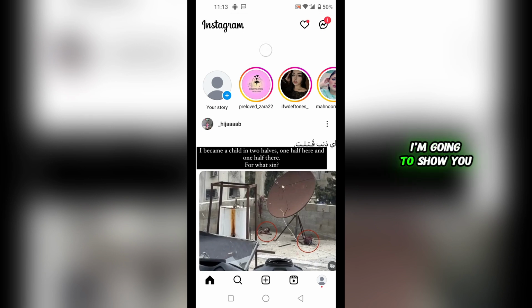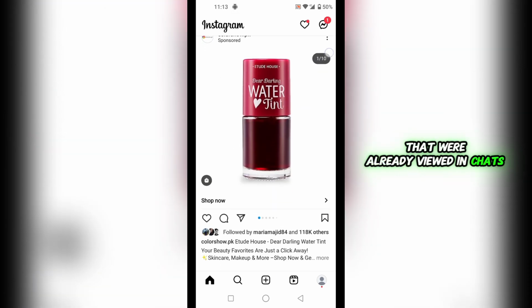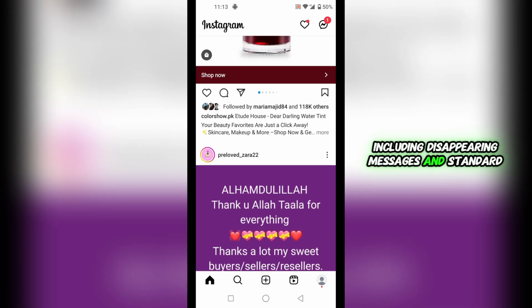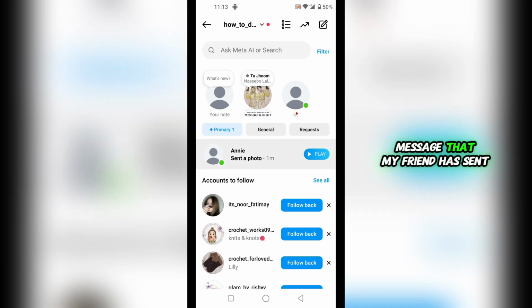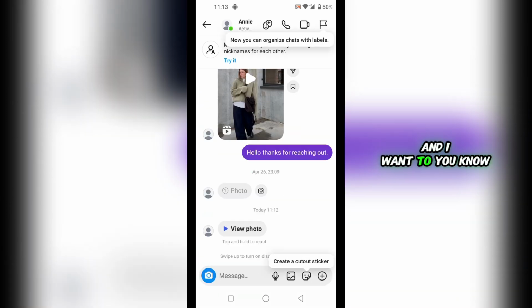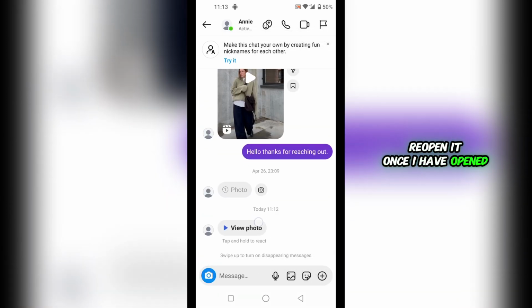In today's video, I'm going to show you how you can reopen Instagram photos that were already viewed in chats, including disappearing messages and standard media files. So let's get started. Let's suppose this is the message that my friend has sent and I want to reopen it once I have opened it again.